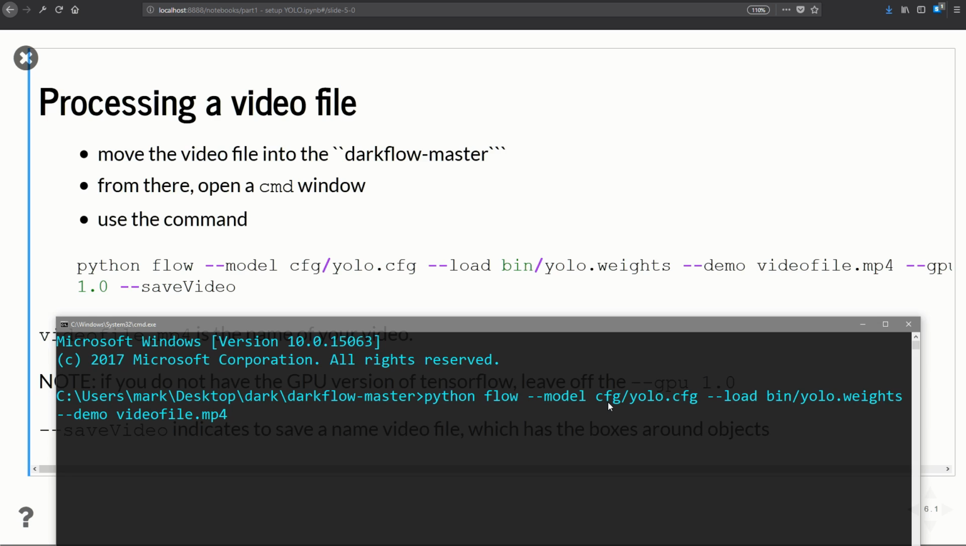Since I'm using TensorFlow with the GPU version, I'm going to do --gpu 1.0. If you don't have TensorFlow GPU, then just leave that off. And then finally, I want to save this to a new file, so I'm just going to do --saveVideo. And that's it. When we run this command, it should start rendering a new video for us.